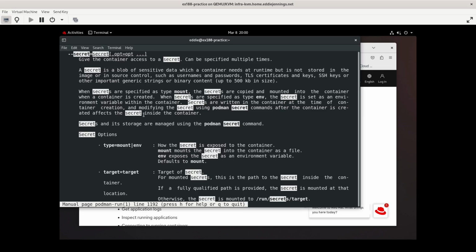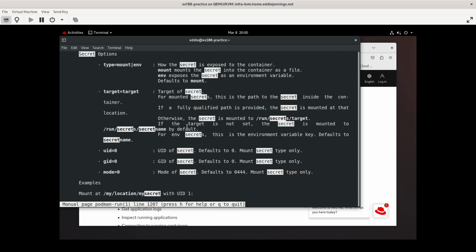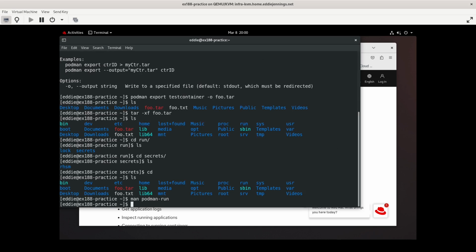So it's secret equals secret, and then can't tell if that's all right. So it'll be the name of the secret with the brace option equals option. Yeah. And that's where our type and target is going to be. Okay. So just by default, yeah, that makes sense. It's going to just dump it in the run secrets. Okay, so let's do this.